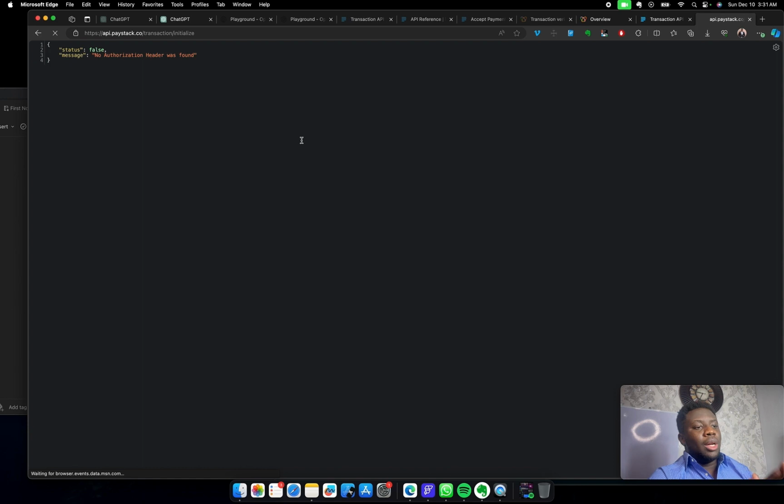So what I'm seeing on my screen right now is status false, no authorization header found. Now we know that we can actually access APIs online just like we access a website, right? But what is an authorization header? What does that mean?